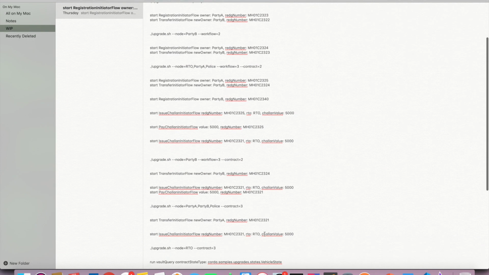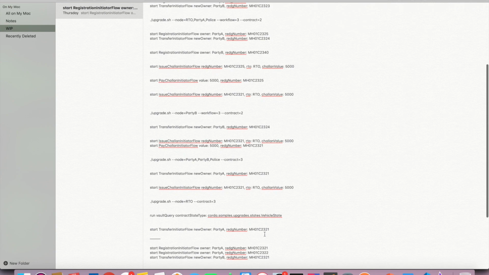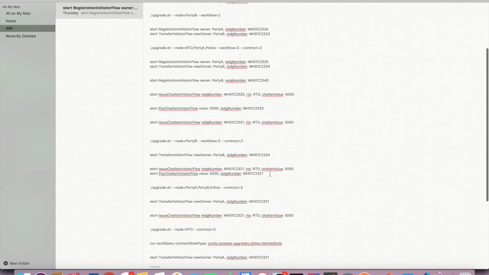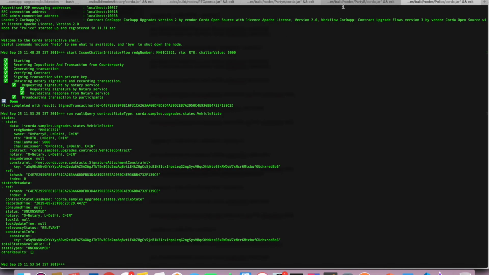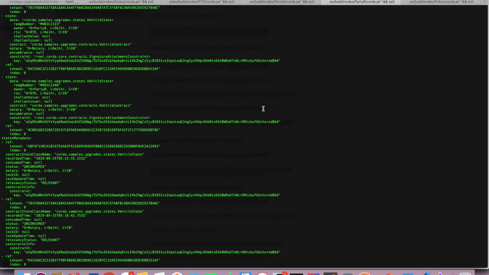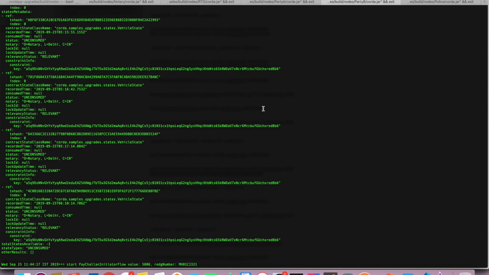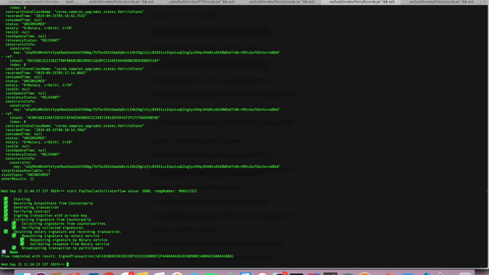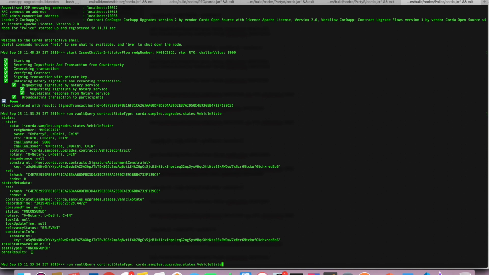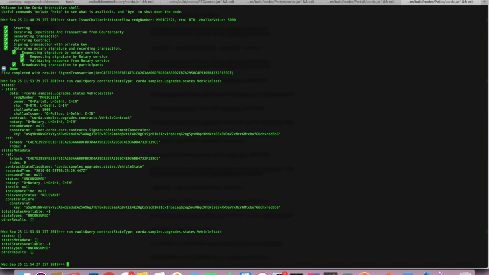And I can go ahead and settle the challan or pay the challan value using this particular command here. And let me go to party B terminal because the vehicle is registered with party B, paste it, and the challan has been paid off. So you can verify that. As you could see, the police doesn't have the record of that particular vehicle, which means the challan has been paid off.